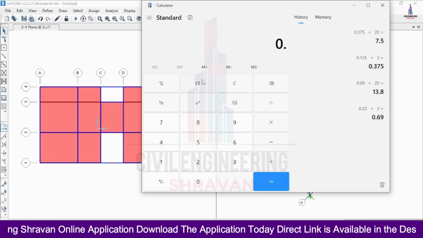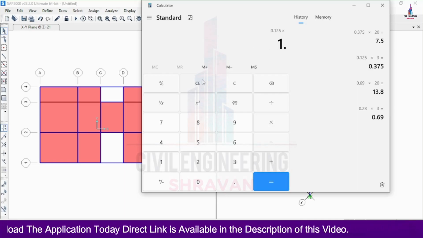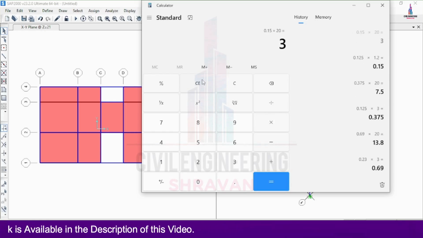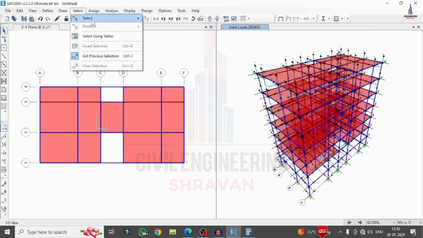In the same process, I am considering the parapet wall load, which is 0.125 multiplied by 1.2 meter height multiplied by 20, so that we get the value 3 here. Now we have to sum these values: 13.8 plus 7.5 plus 3, which is approximately equal to 24.3 kilonewton per meter.